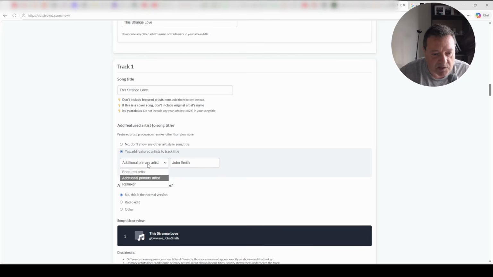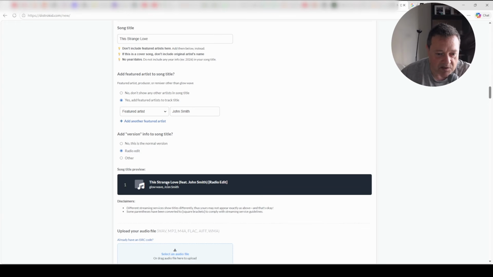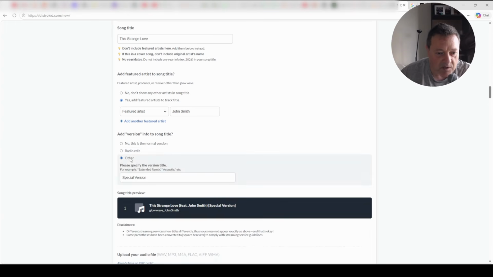In this case here, let's just do it for fun, right? We'll click on a featured artist, John Smith, then add version info to the song title. So the version info is really an extension of the title. It's not giving it really much more data. You can set it up as a radio edit. And as soon as you do that, it will say here, feat. John Smith, radio edit. Or you can call it something else like a special version. You can call it 12-inch version for all the retro guys. So you can do lots of cool things like that. Let's just do that for now. Once again, I can change this a bit later.